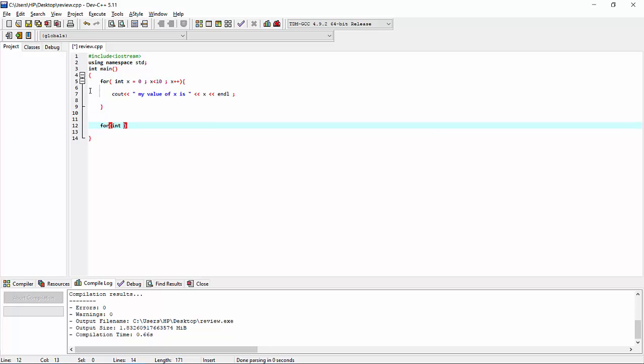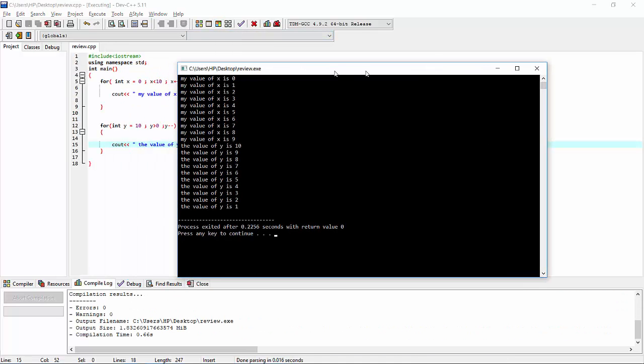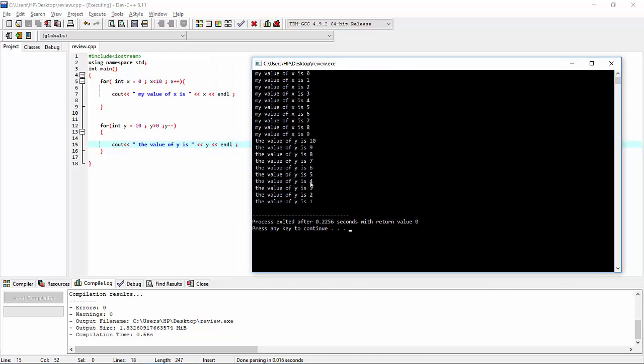Let's do another example. Say for (int y = 10; y > 0; y--). I'll print out the value of y is, and then the value of y here. What my code will do is run until the value is greater than 0, which is from 10 to 1. Let me show you. As I said, my values of y are from 10 to 1, because at the next iteration my value of y would be 0, which is not greater than 0, and my for loop would end.